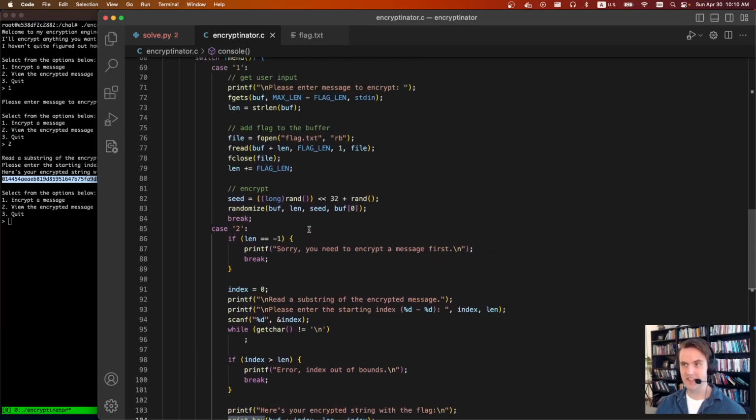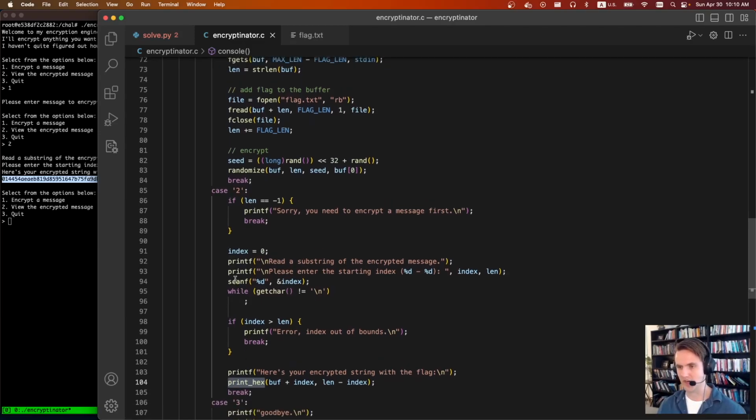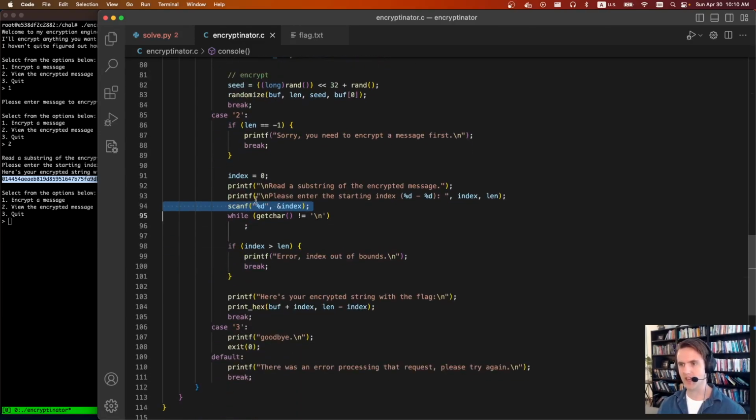If you want to see if you can find the bug, it is in here. You'd have to pause the video because I'm about to say what the bug is, and the bug is right here. So scanf is reading a signed integer. I guess the bug is actually split across multiple lines.